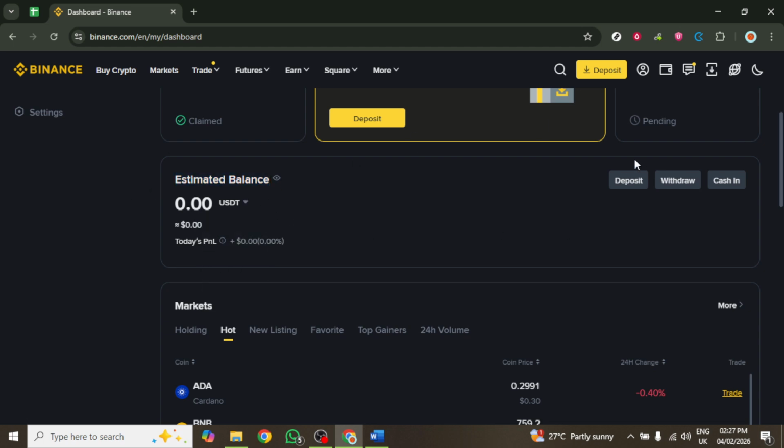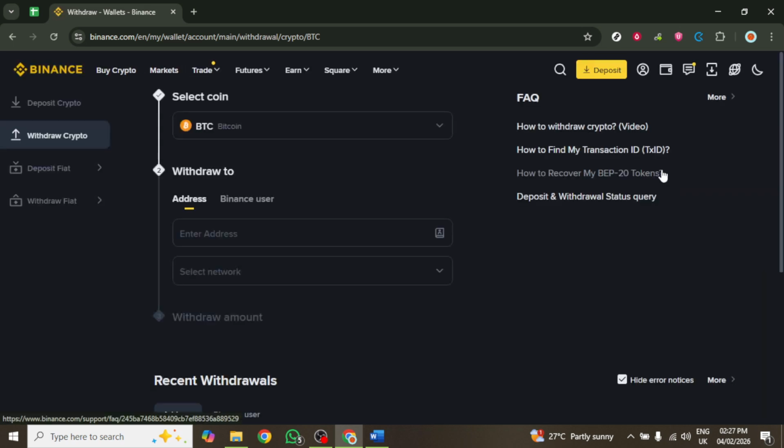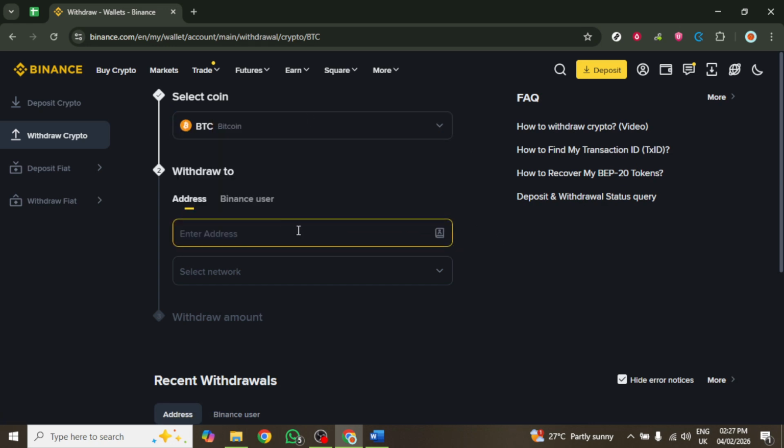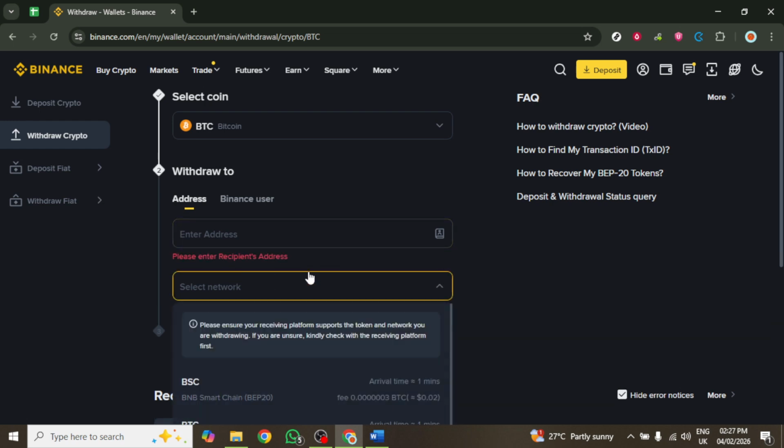Now, paste the recipient wallet address into the designated field. It is crucial to enter this address accurately, as any mistakes could result in the loss of your funds. After entering the wallet address, you will need to select the correct blockchain network for the withdrawal. Ensure that the network you choose is compatible with the wallet address provided.